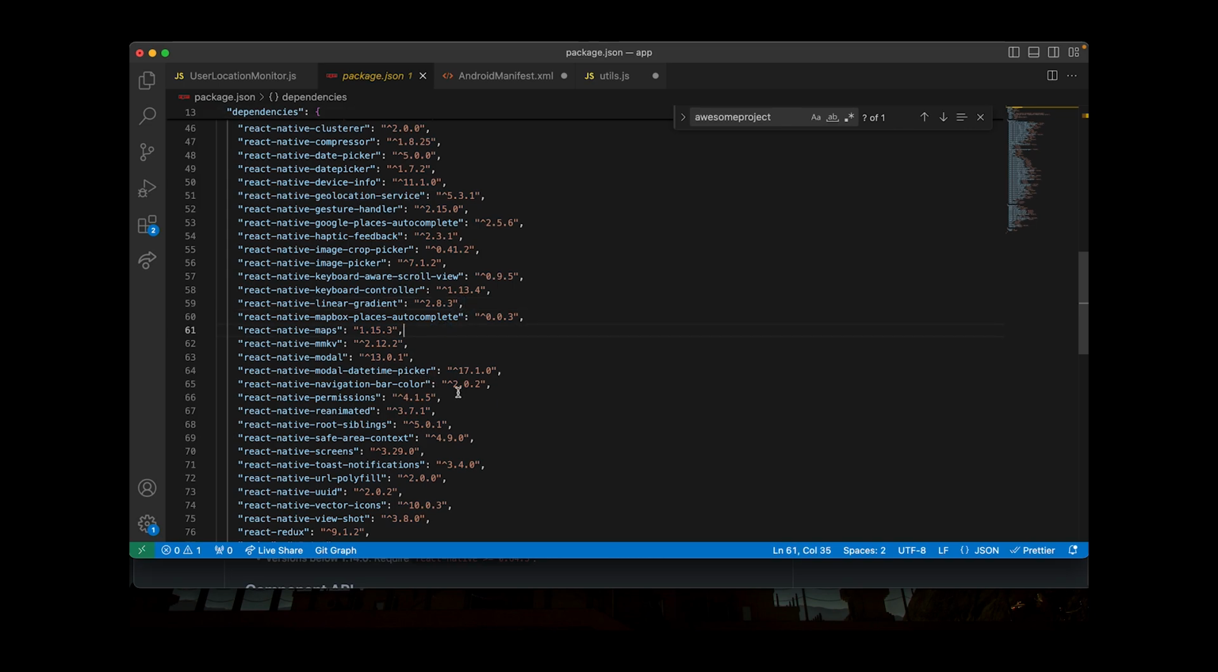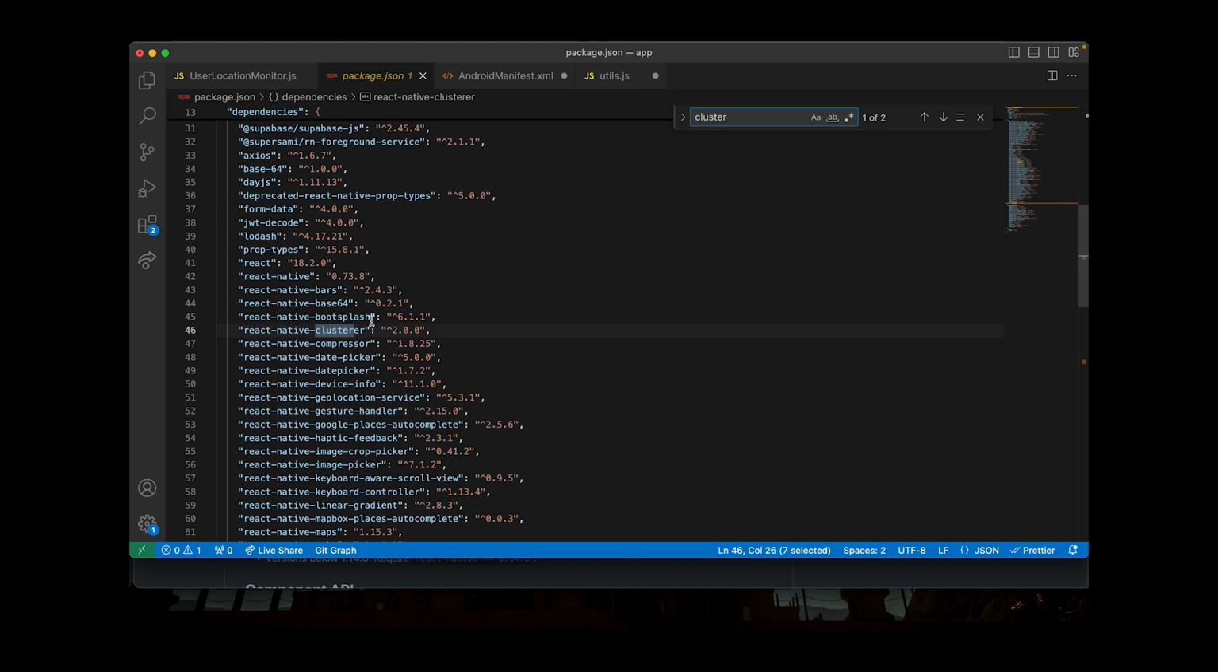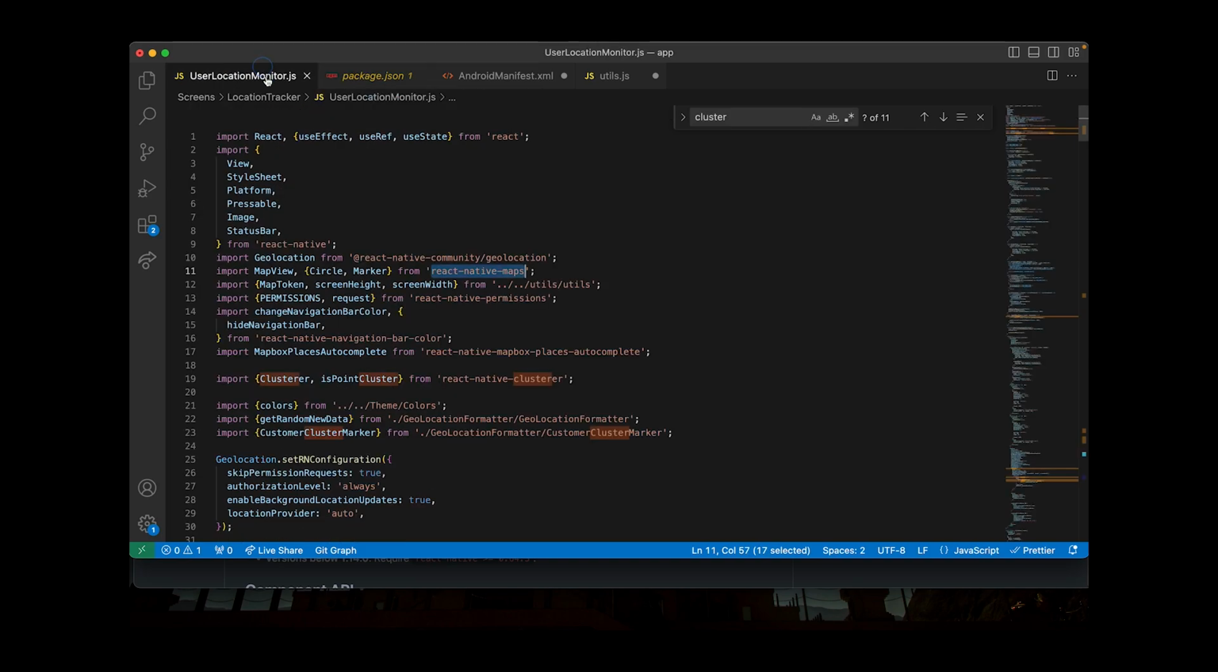For clustering, we are going to use a library called React Native Cluster, not the supercluster one. This will properly cluster all the markers with the help of the algorithm it provides, and then showcase that in the app. So let's get into it.